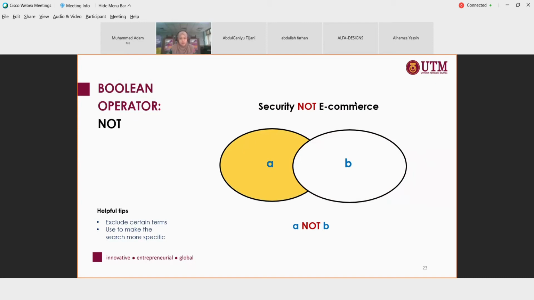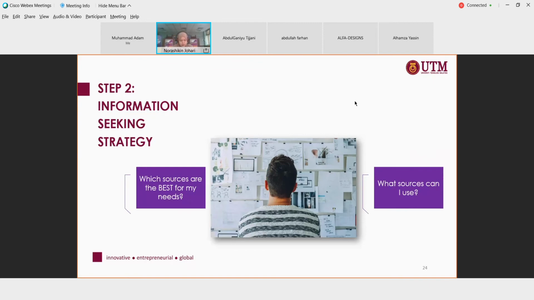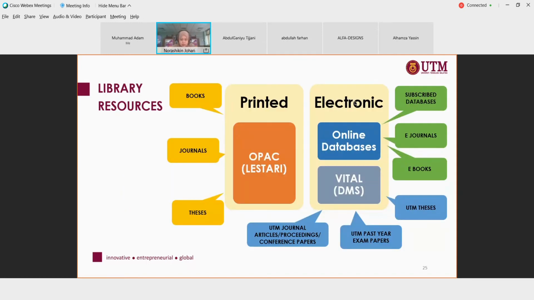Okay, we go to step number 2, which is the information seeking strategy. Which sources are the best for my needs? In order to answer that, in our library the sources are of two kinds: the first one is printed and another one is electronic.